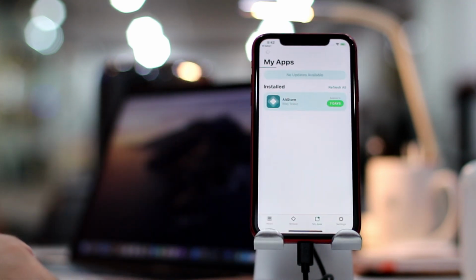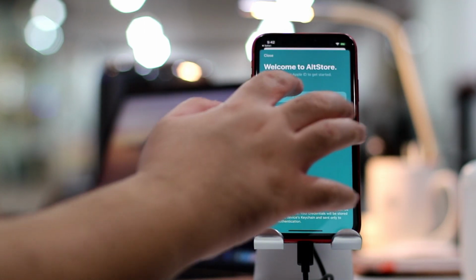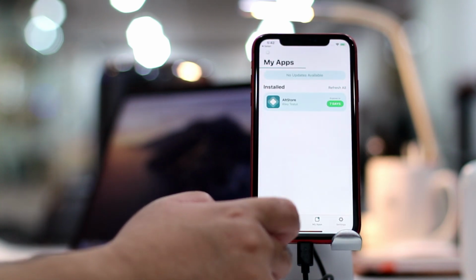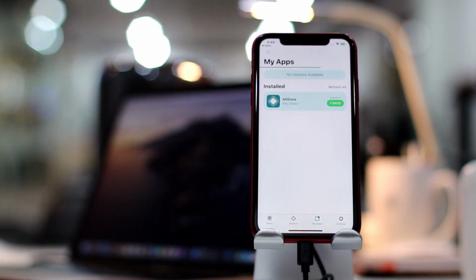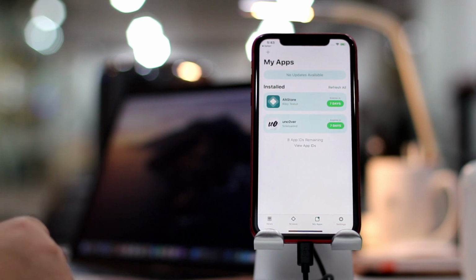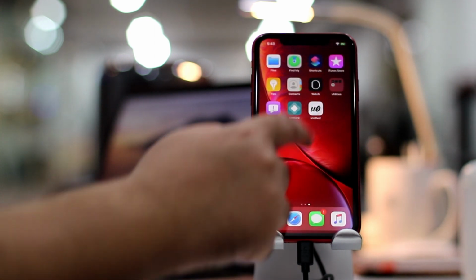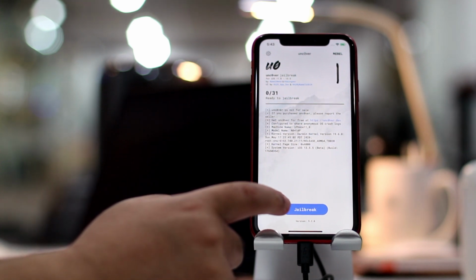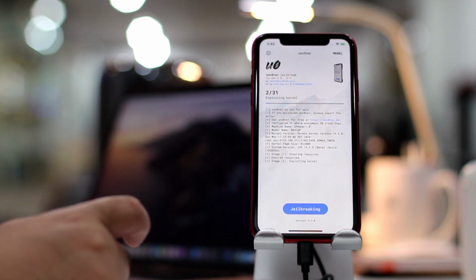Once the latest version of Unc0ver is downloaded, open it in the AltStore app. In the AltStore app, it will ask you for your Apple ID credentials again. Enter them and wait for it to sign the Unc0ver app. The Unc0ver app is installed and signed by AltStore. Launch it and then hit the blue jailbreak button to begin the jailbreaking process.